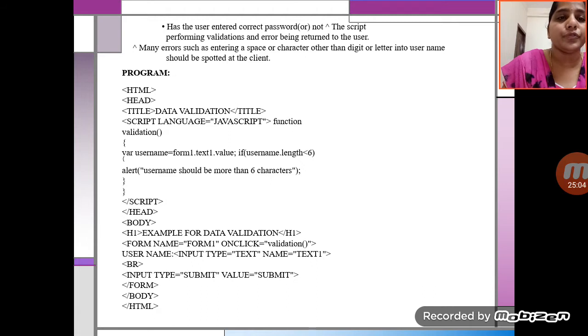The heading is example of data validation, and the form name is form1 with onclick validation. The username is an input type text named text1, and there is an input type submit button.